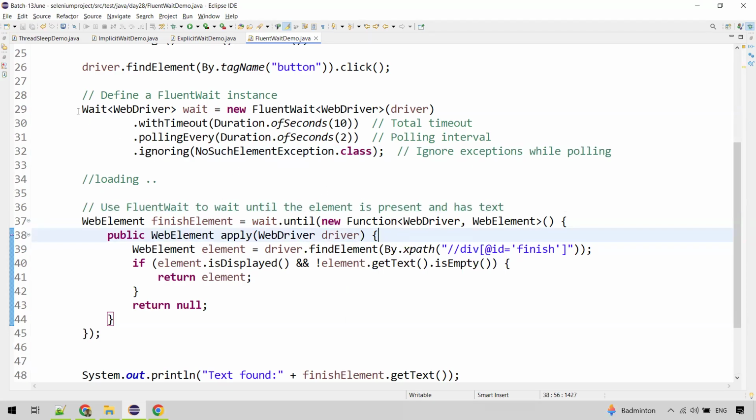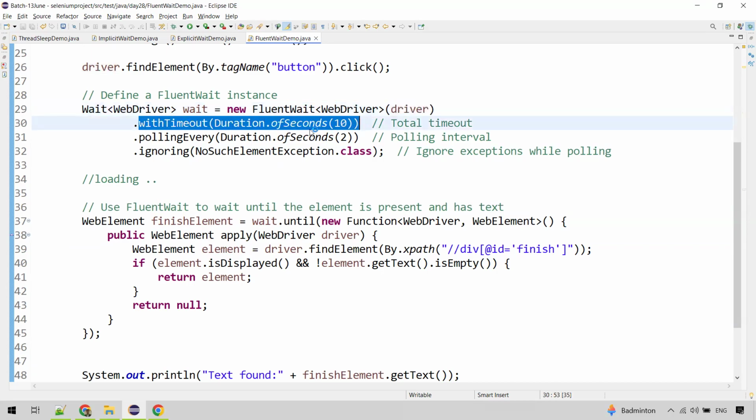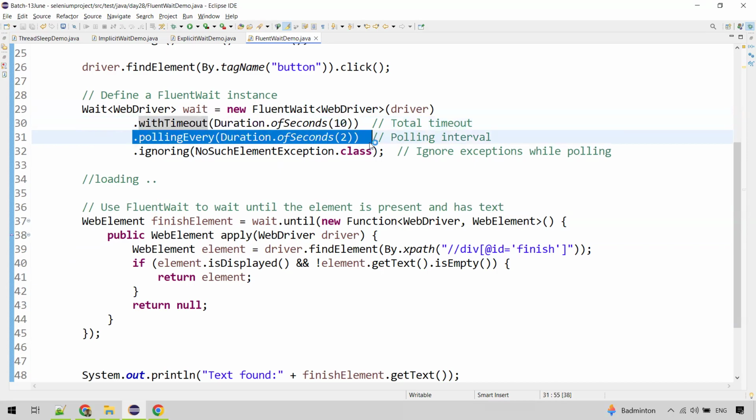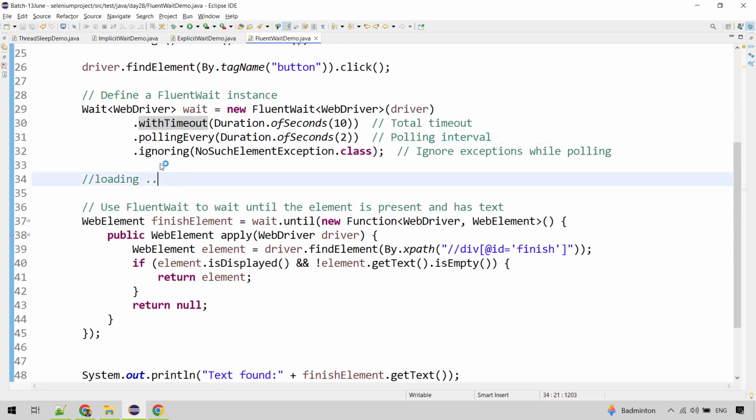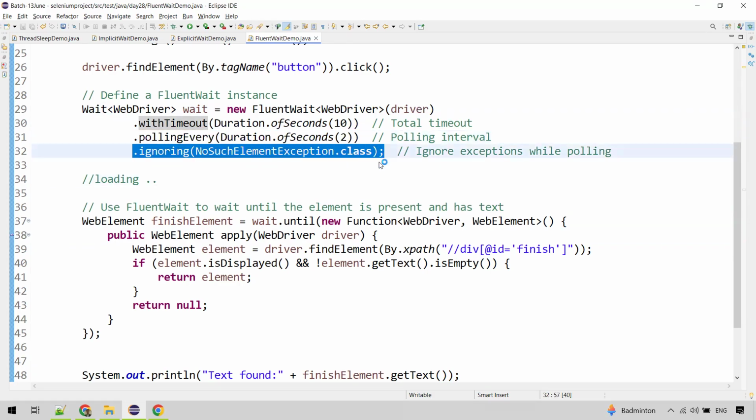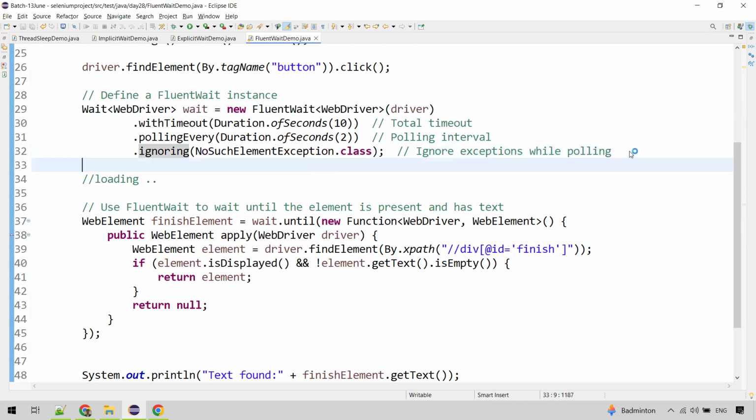Now let's try to understand it again. Wait is an interface object, which has been instantiated with a FluentWait object, right? FluentWait is a class which implements this Wait interface. It is instantiated with the WebDriver, and then we use a method called withTimeout, which specifies the maximum timeout. And within that, it has to poll every 2 seconds. Every 2 seconds, it will try to find if the web element is present or not. During that process, it might encounter an exception called NoSuchElementException, so we are saying ignore that exception. So this is simple, right?